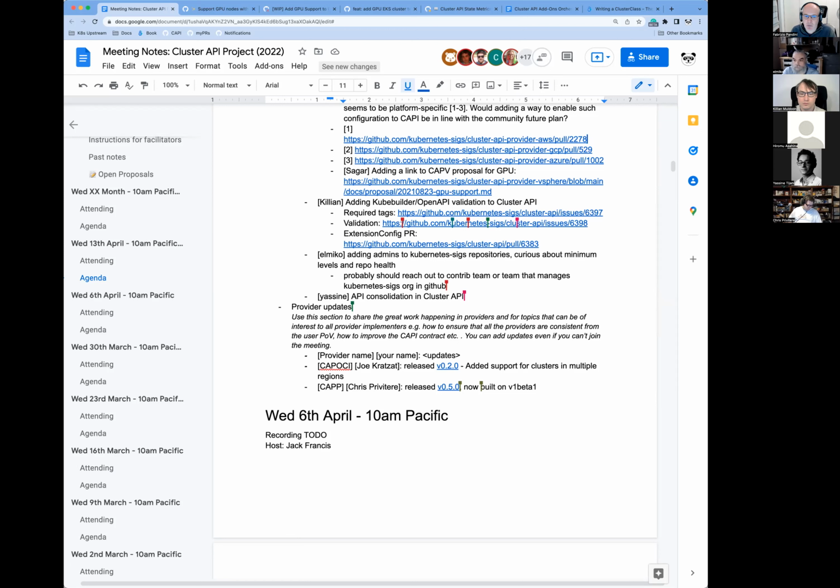Okay, we move on to provider updates, and we have an update for the Cluster API OCI provider. Yep, just real quick, we released a new version that supports multiple regions within our cloud. So we're trying to get parity with everybody else. It's great. This provider is making progress in a very short time. Congrats to all the team.